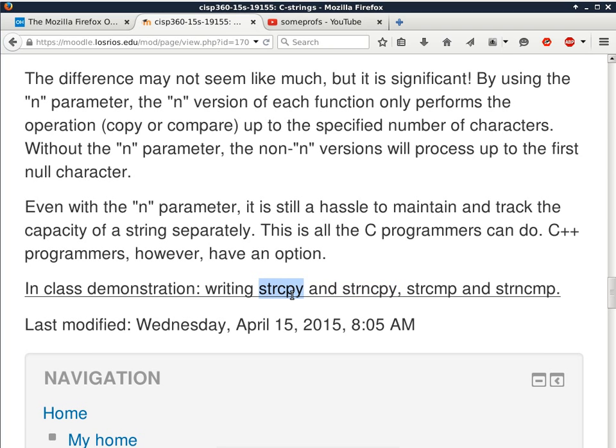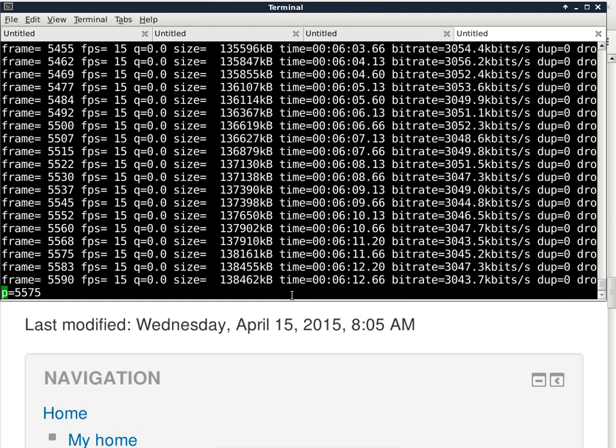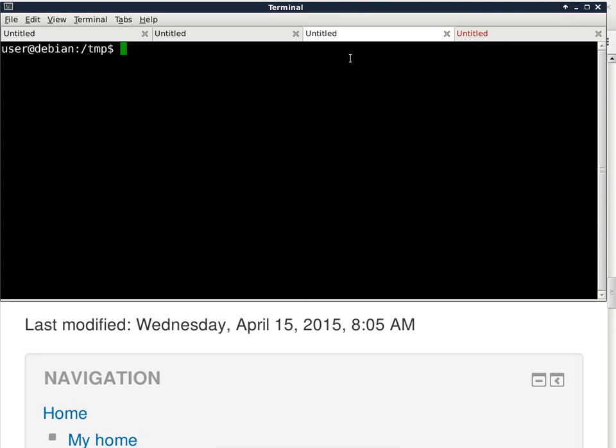The first one is string copy. String copy, as the name implies, is just copying a string to another string, which sounds like something that should not need to be done by a subroutine. I mean, wouldn't the assignment operator do something like that already? That's the question. So let's go ahead and take a look at a sample program to illustrate why the assignment operator is not going to do it.